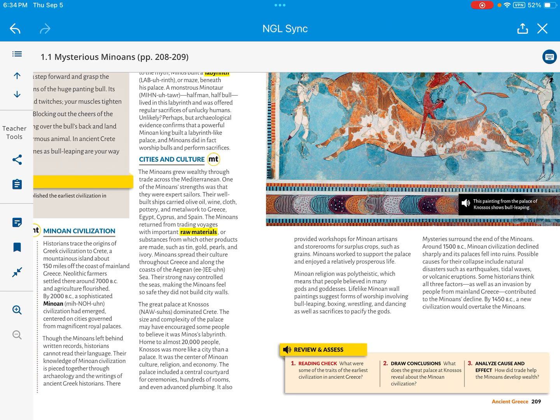In National Geographic, each section really is just these 2 pages. And again, if you are looking to improve your reading comprehension, go through these review and assess questions in your head. After you read this, can you answer a question like number 2? What does the Great Palace at Knossos reveal about the Minoan civilization? And if you say to yourself, I have no idea, maybe you weren't attending as much as you wanted to.